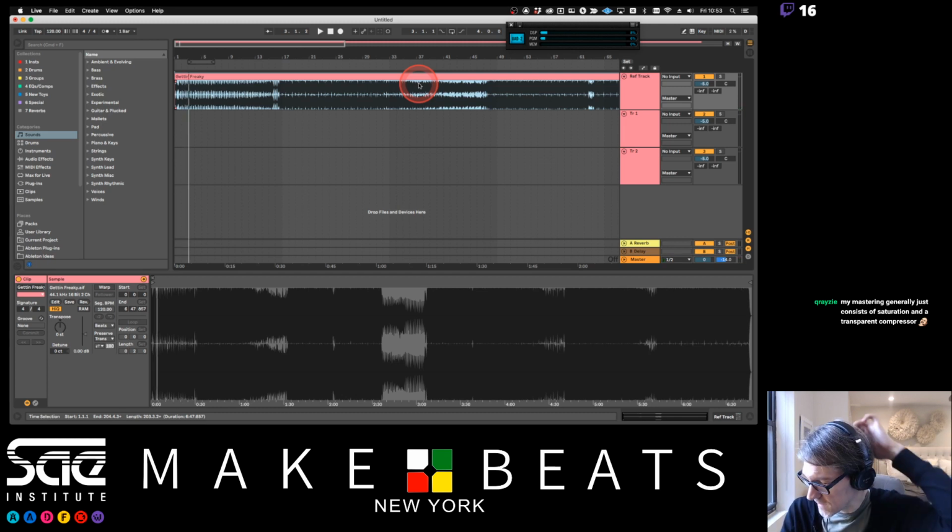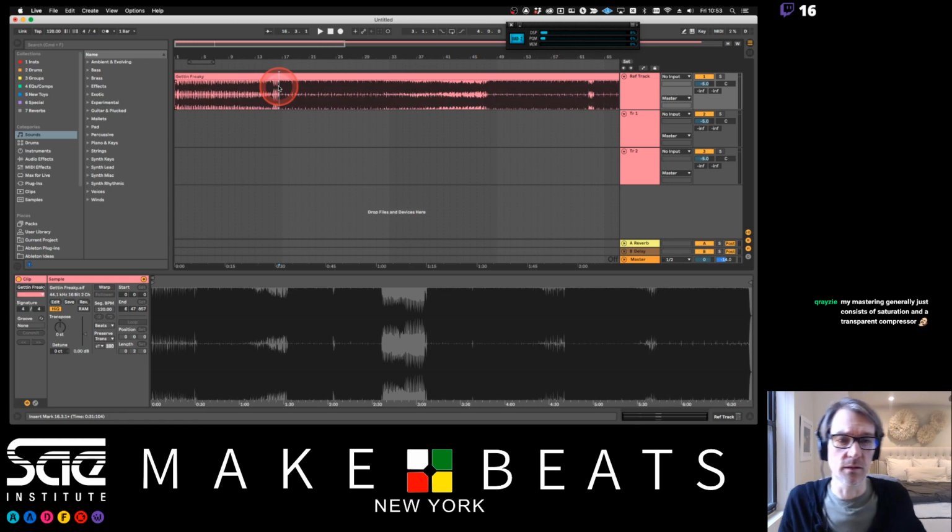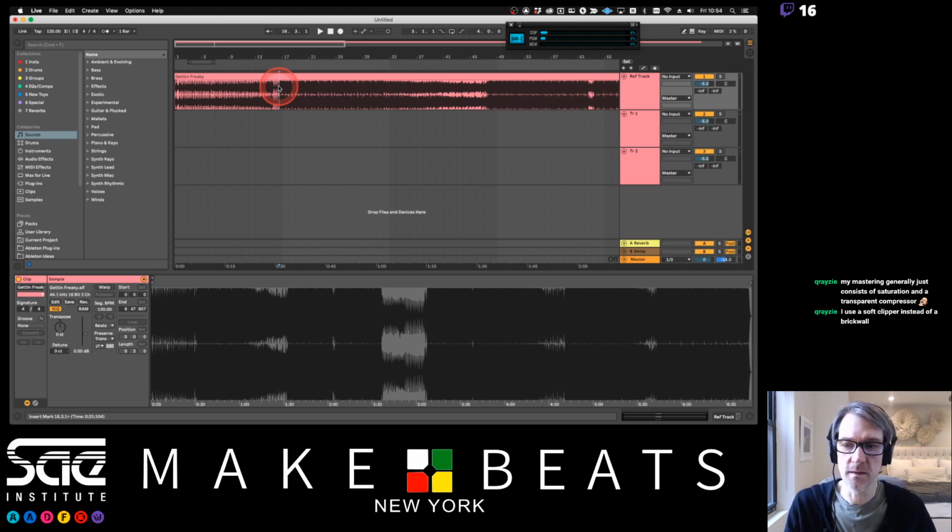Mastering generally just consists of saturation and a transparent compressor. You've got to make sure you have that brick wall limiter on the end. And if your stuff sounds good with just that amount, because realistically, if we're doing this at home, we're doing what I would consider a demo master, not a true final master. Although that's not always the case. I've got friends who have really big songs in the dance industry and use a soft clipper instead of the brick wall limiter. That's fine, to a point.